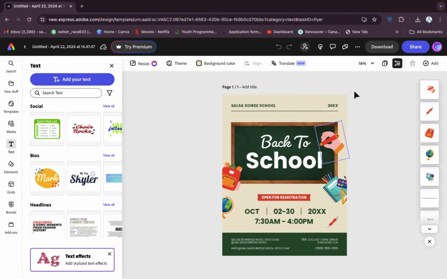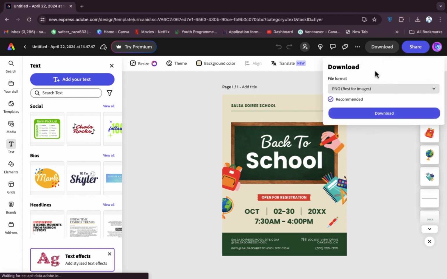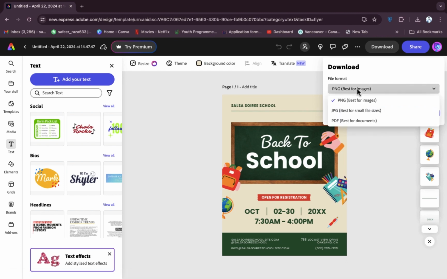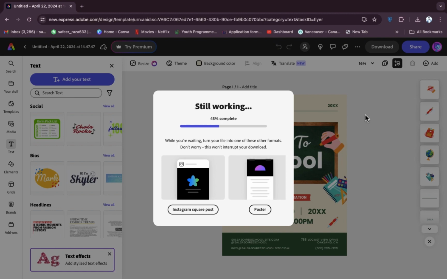After doing all the editing, you have to click on the download button. After clicking on the download button, you have to select the format in which you want your picture, and after that you have to hit the download button and the image will be downloaded.